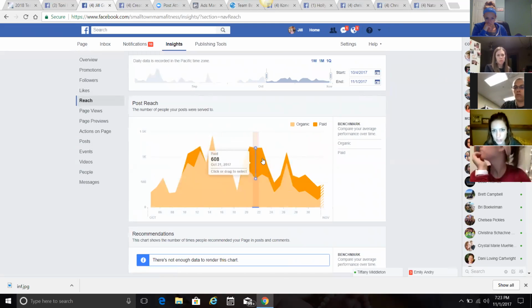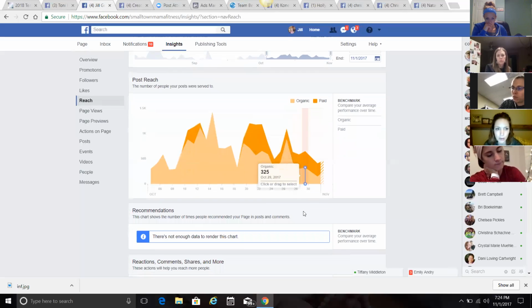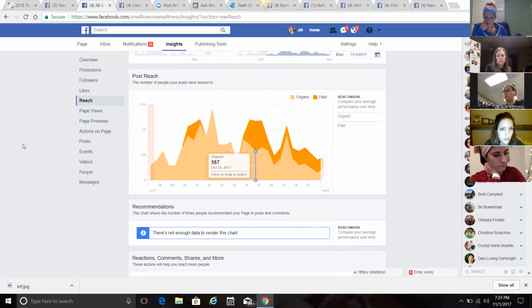So this dark orange is paid, so that's people that are clicking on the ads that I have running right now. And then the lighter orange is just organic reach, which is just off of my posts, how many people are seeing them. So you can see some posts, and that's okay.